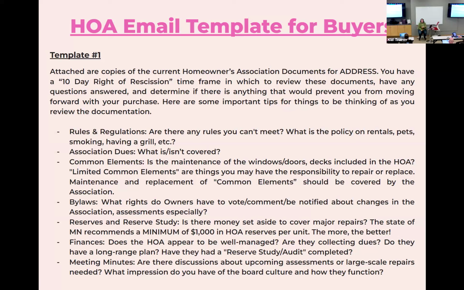Association dues: what isn't covered? Yes, they cover all these things, but what isn't covered? Common elements. This is where it gets really fun. Common elements and limited common elements. So this is where I bring up the questions. Is the maintenance of the windows, doors, and decks included in the HOA? Windows are hefty. That's a big price, putting on all new windows wherever you live. But doors, whose responsibility is it to repair them, to replace them?